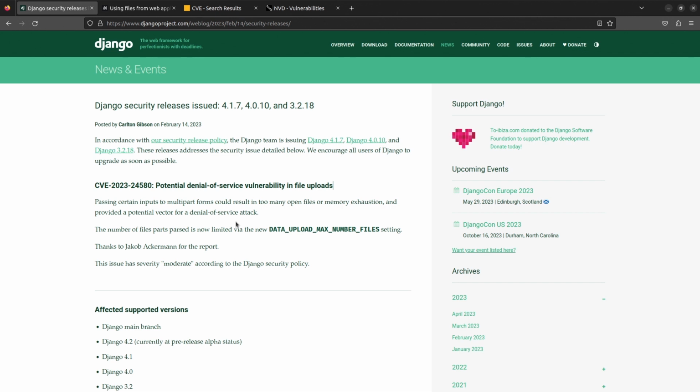That being said, the Django project came up with a patch, thanks to Jacob Ackerman, to deter the exposure and protect against an attack that might overfeed your server memory. And that's where there is a property, DATA_UPLOAD_MAX_NUMBER_FILES, which one sets in the settings file, that will restrict the number of files that can be uploaded to your server.